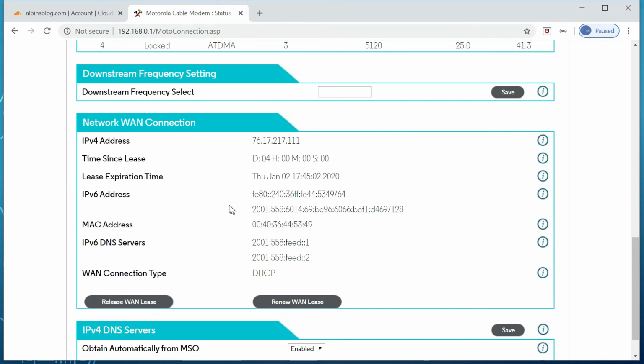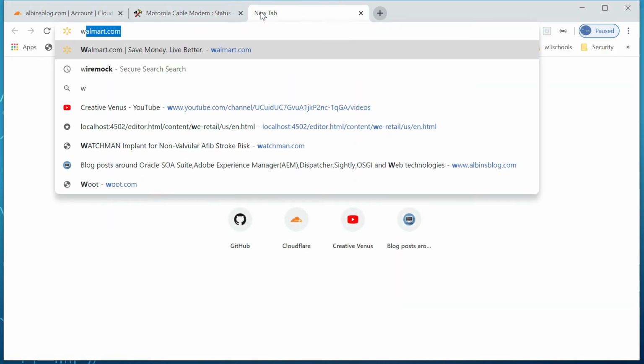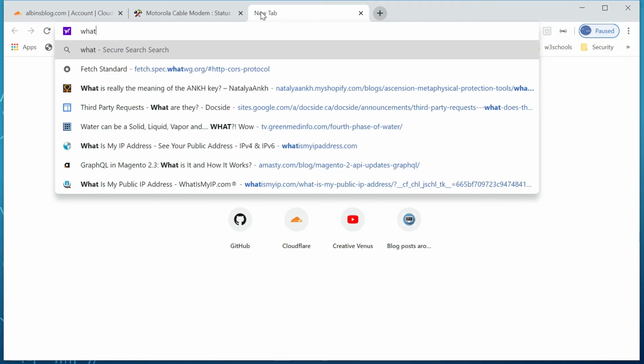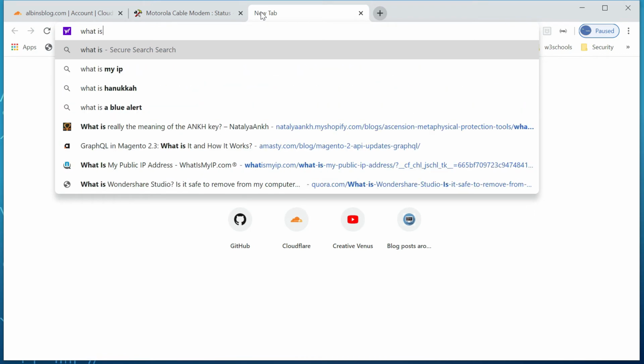Yeah, if you see here, this is my public facing IPv4 address. The same thing you can even identify from "what is my IP". So going to "what is my IP", you can just type it here.